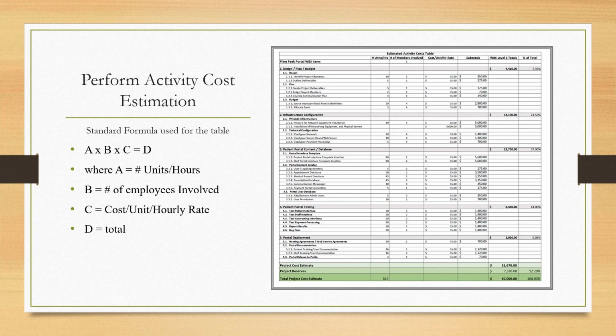And we use the standard formula A multiplied by B multiplied by C equals D, where A is the number of units per hour, B is the number of employees involved, C is the cost per unit, the hourly rate, and D is the total amount. So the total project cost estimate, that's D. And here we got $60,000 to be the total cost.